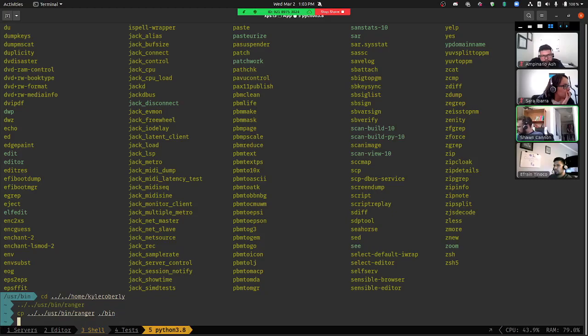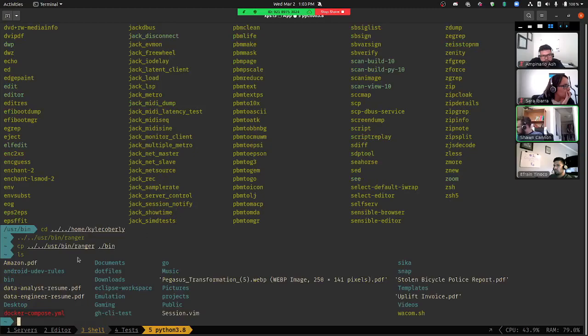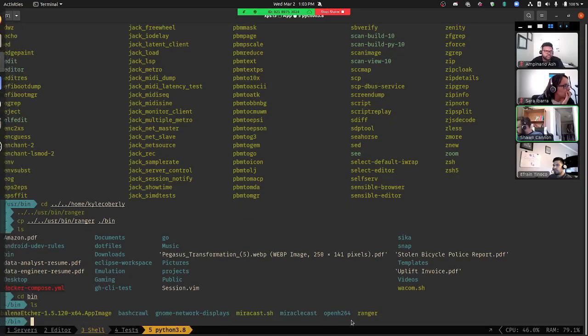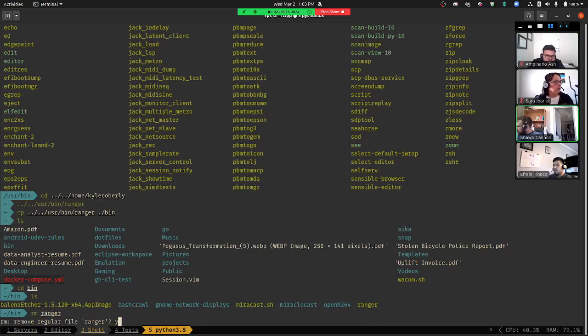So if I do that, and I take a look at this bin folder that I have, hey, what do you know? There's Ranger. I want to get rid of it. Gone.